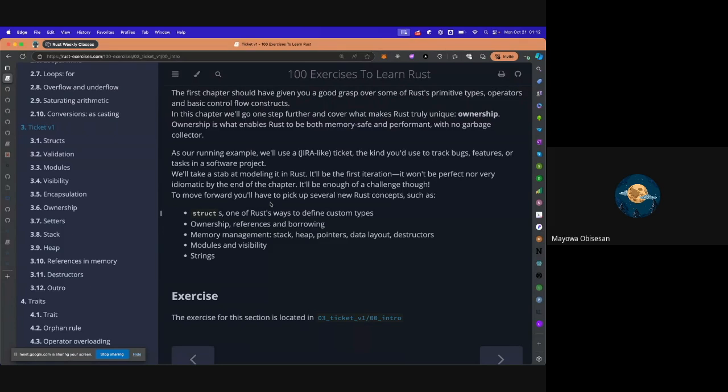As a running example, we will use a Jira-like ticket, the kind you use to track bugs, features, or tasks in a software project. So we'll take a stab at modeling it in Rust. This is what we want to build. For this iteration, we are going to start with building it. We can't build everything now, but we'll start by doing that.